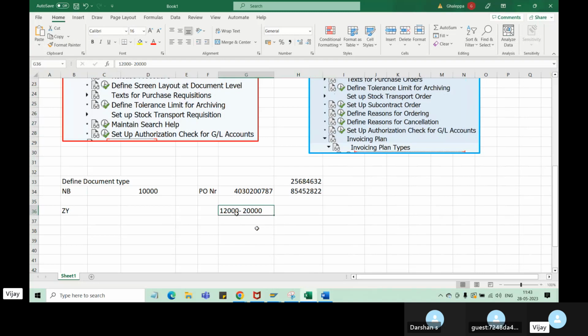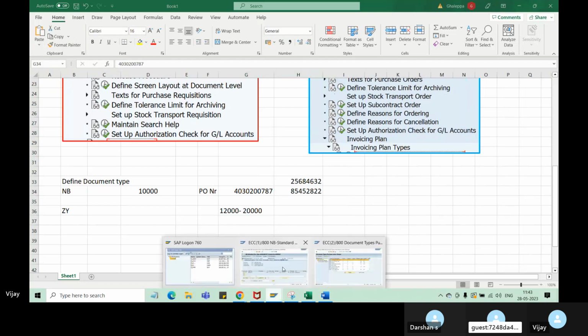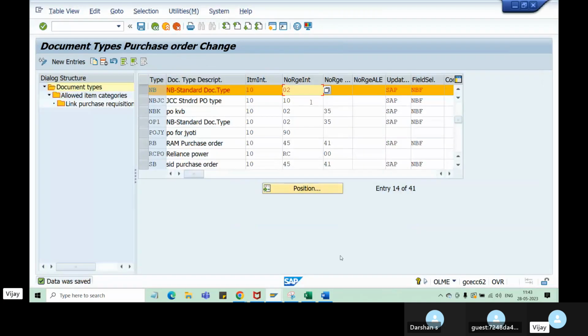Usually, because they need to run the business for a long period of time, right? So they will not know how many purchase orders will be created. If the number range is within 1 lakh, they might end up finishing it in 1 year only or in 1 month only. So they will always prefer minimum 10 digits, 12 digits number. That is called number ranges. So the system has taken number range 02 for this document type.